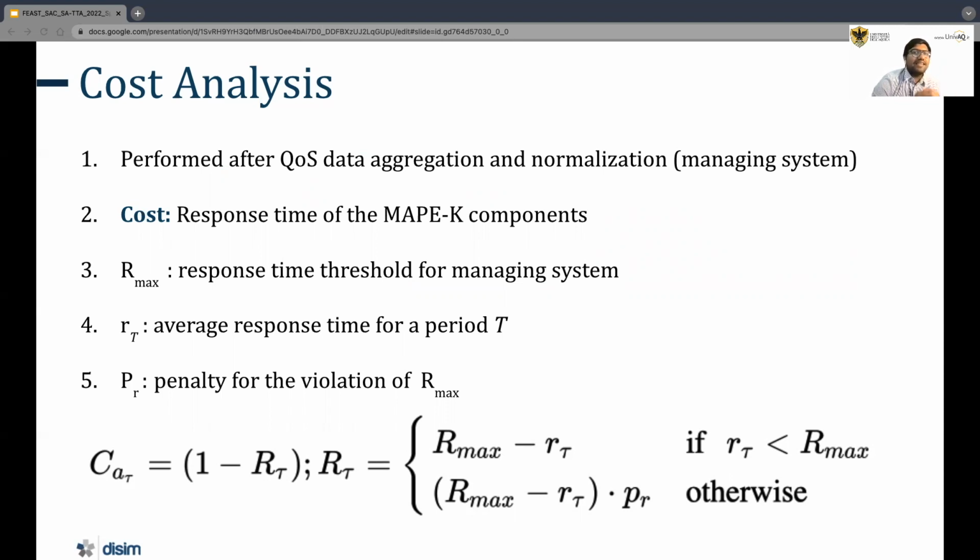For example, as stated in the previous slide, let us assume that response time is the parameter for calculating the cost. Then for each architectural strategy, at any adaptation interval tau, we calculate the cost using this utility function. Of course, I'm not going into details of it, but this utility function gives the overall cost of using a strategy for a particular adaptation interval tau.